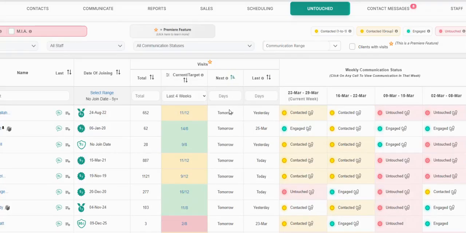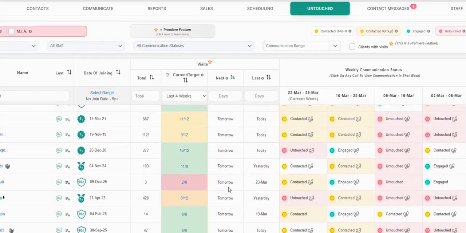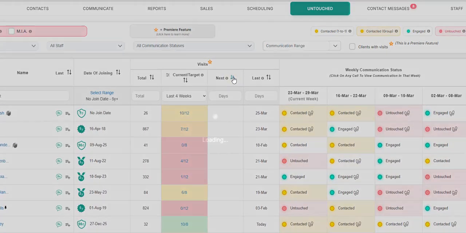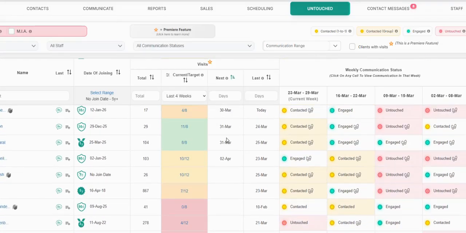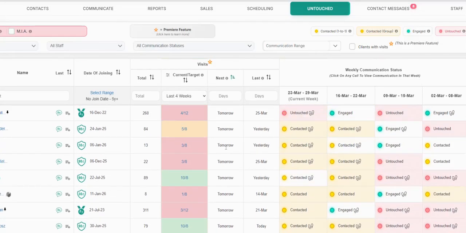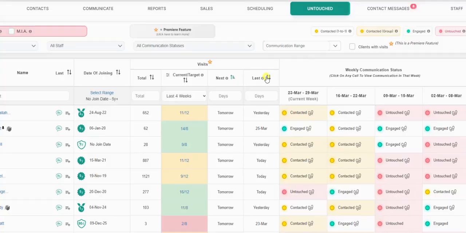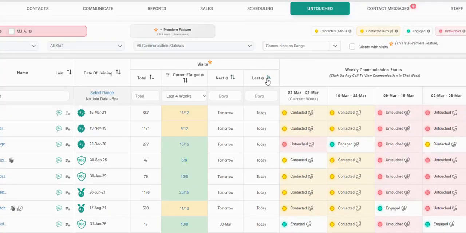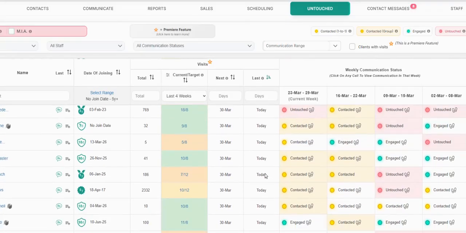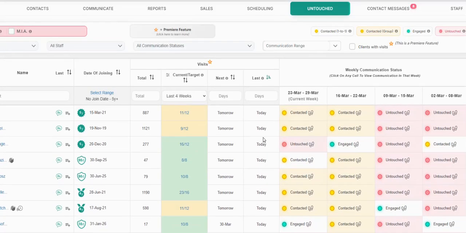So if I want to see who's scheduled for tomorrow as their next session, and then as we get past tomorrow, then it goes into later dates. And same thing, I can run that filter here on last session, so today, tomorrow, so on and so forth. So just some cool filtering in there that's been added.